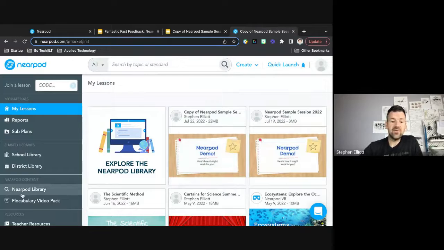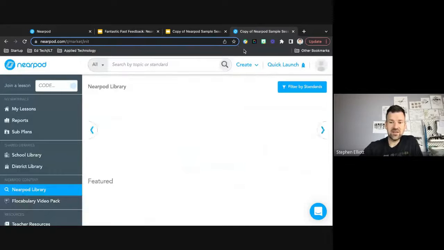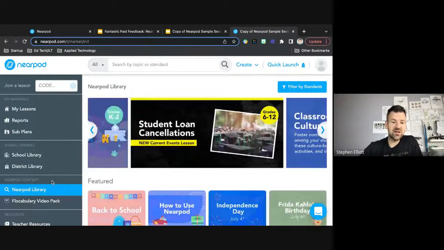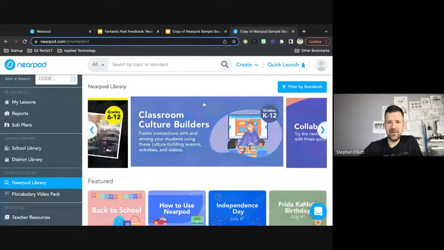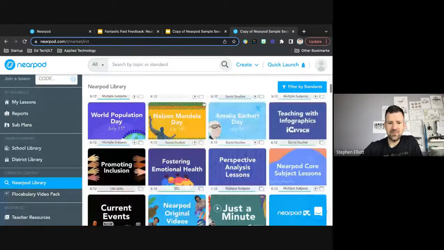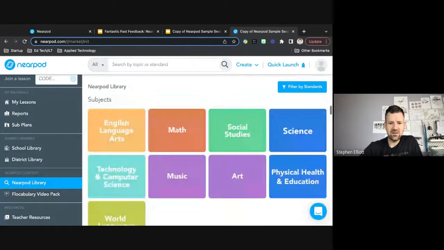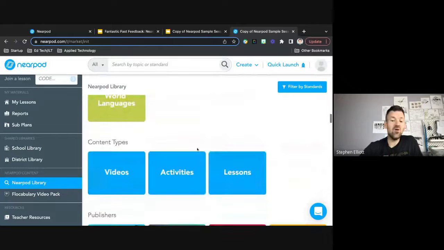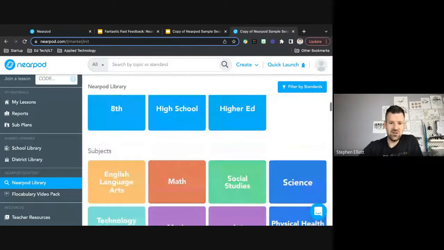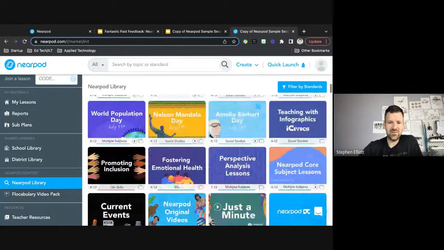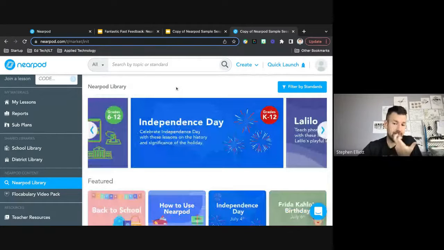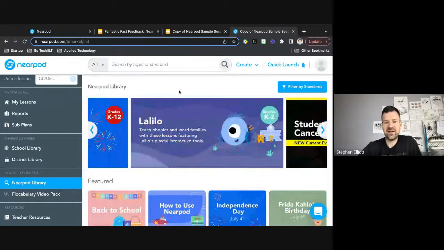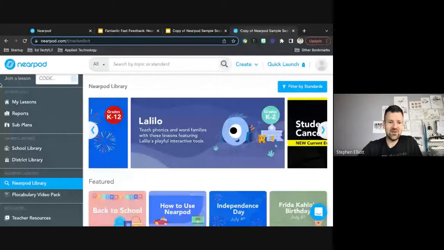If I go to the Nearpod library, once again, I can filter by standards, by grade, by subject, and find there might be something already made that I could use if I'm struggling for something. These are actually really nice for substitute lessons because the students have activities to do, and it's not just sit there, read the article, answer the questions, that kind of thing.